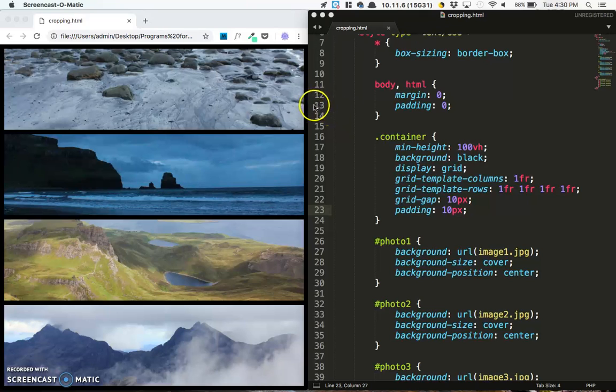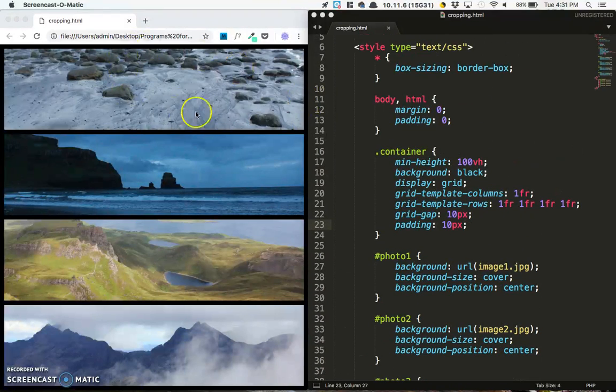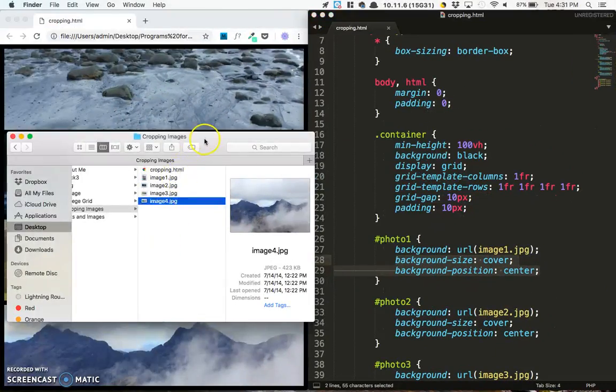Hey guys, in this video we've got another version of our photo pick stitch, and things are looking pretty good here. I've done all the code, but photo number one, it's not really looking how I want it to look. Even with background size cover and background position center, like we looked at in the last video, the wrong part of the image is showing. And so in this case, I think the best solution is actually to go in and edit the image itself.